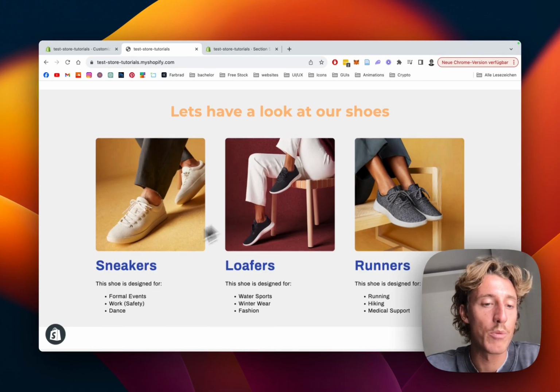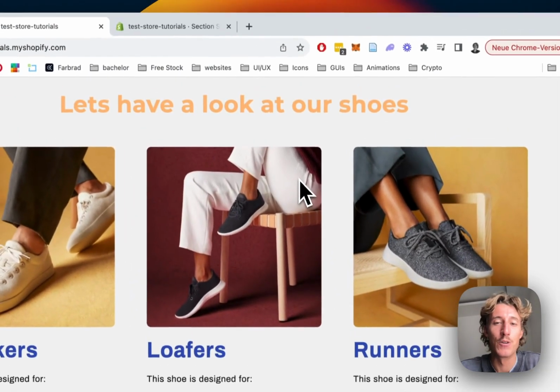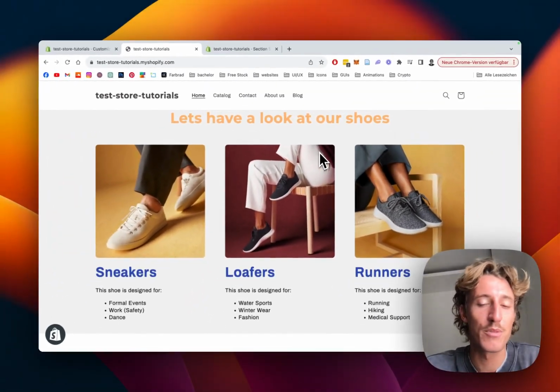It all worked out perfectly well. We changed the color, the size here, and here we have the content as well. And that is pretty much how you can get your own featured list section to your Shopify store.